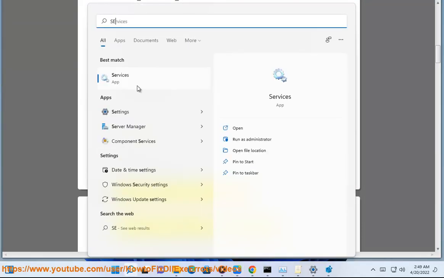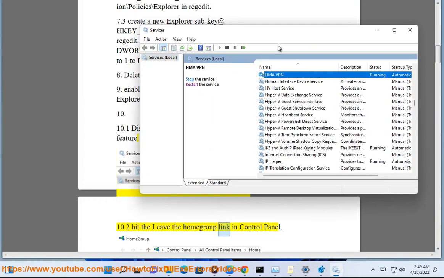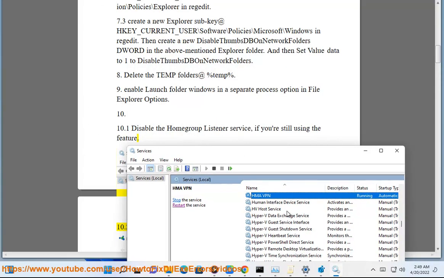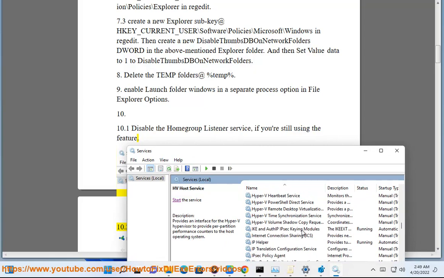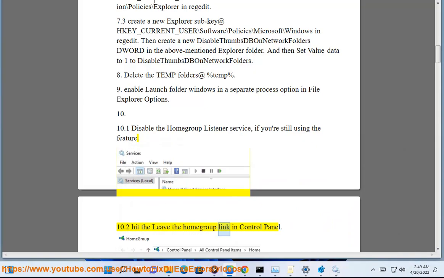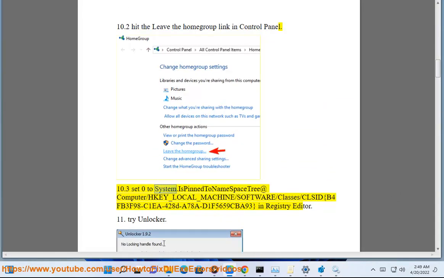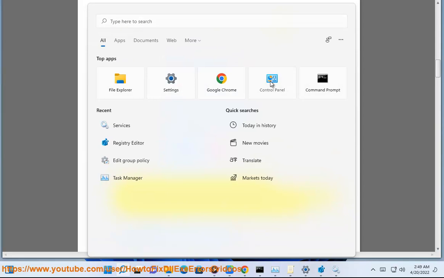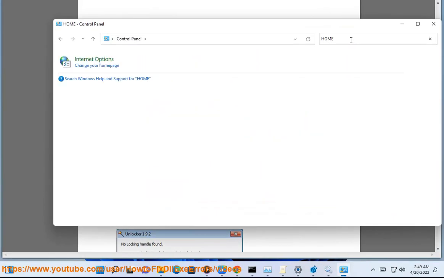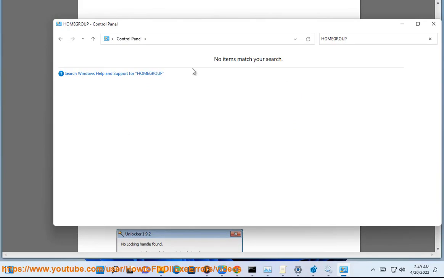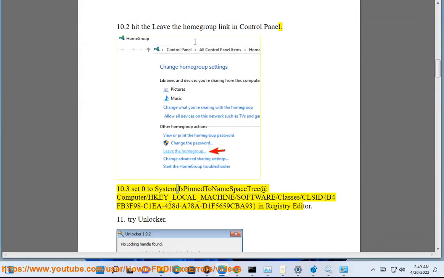10.2 Hit the Leave the homegroup. Linking control panel. 10.3 Set 0 to System.IsPinnedToNameSpaceTree at Computer/HKEY_LOCAL_MACHINE/Software/Classes/CLSID/{B4FB3F98-C1EA-428D-A78A-D1F5659CBA93} in Registry Editor. 11. Try Unlocker.